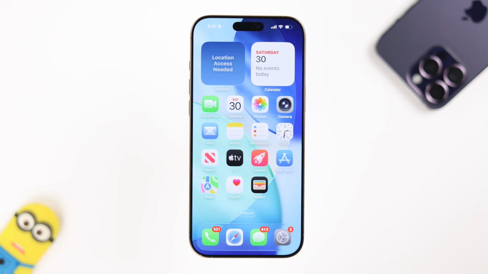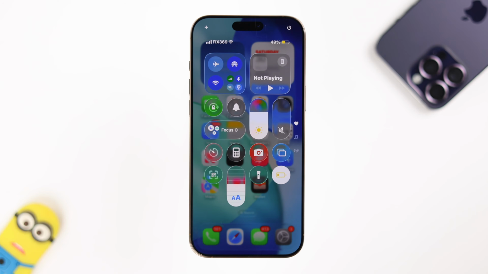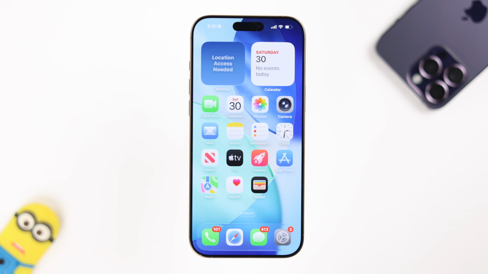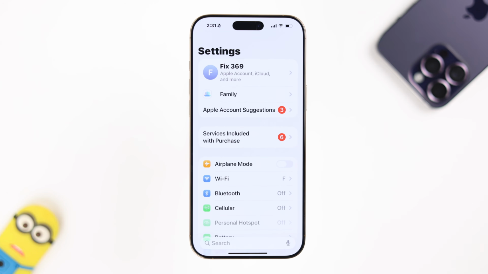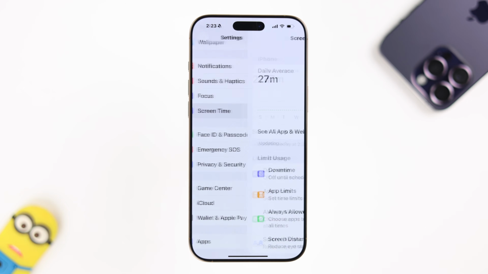I guess first make sure your device is not on low power mode, because some functions, including screen time, might not work in that situation. Next, let's go ahead and check some screen time's own settings. So from settings, scroll down and go straight to screen time.